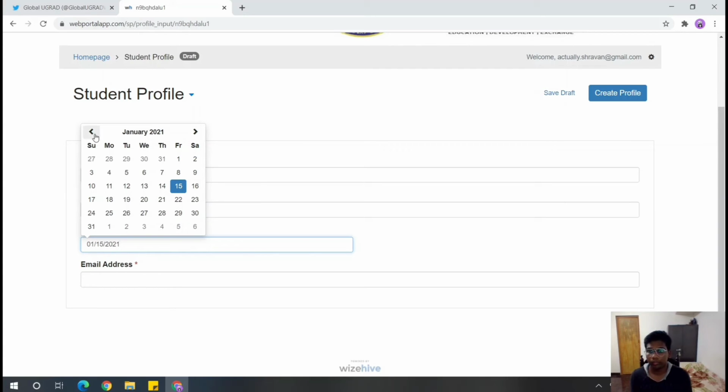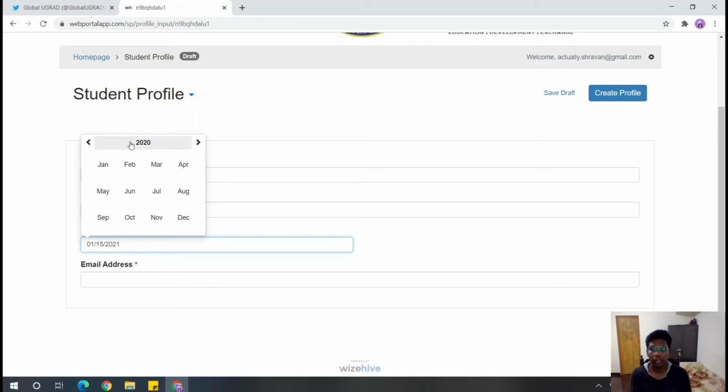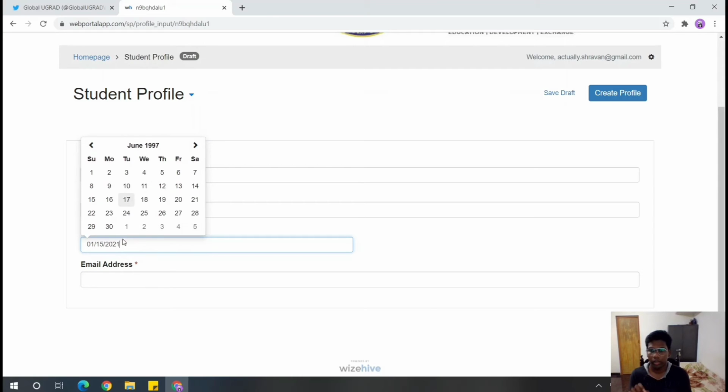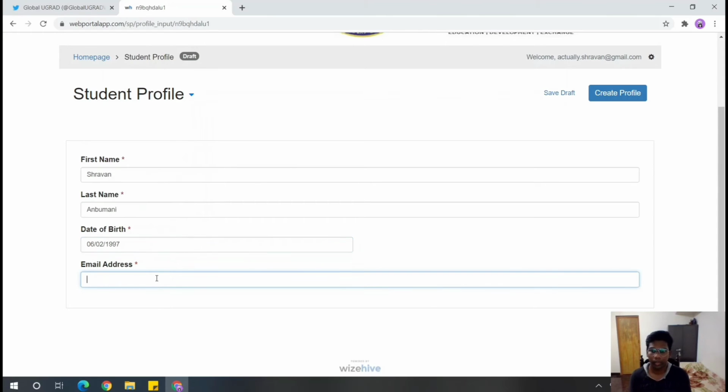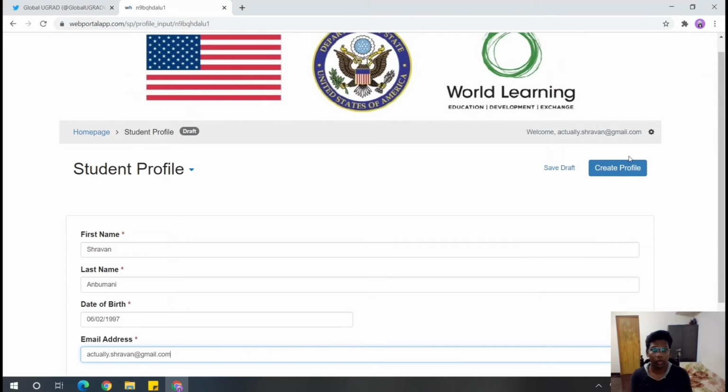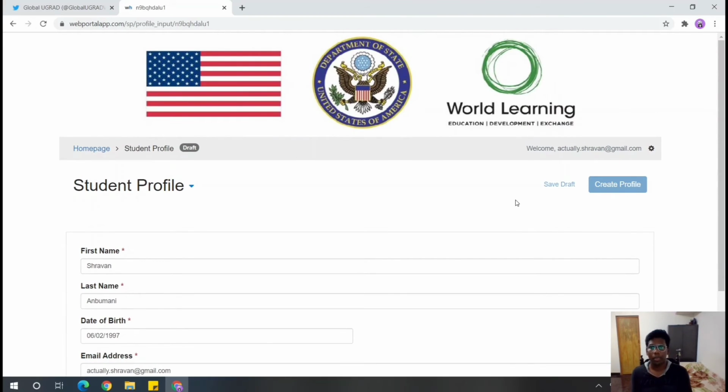and the date of birth. One of the main conditions is that you will have to be 18 years old at the start of this program, which means even if you're not 18 years old now, if you're 18 by your expected start of the program, then that's going to be fine. Email ID, that's a no-brainer. We've already entered it when we signed up. So I'm going to go ahead and click create profile here.